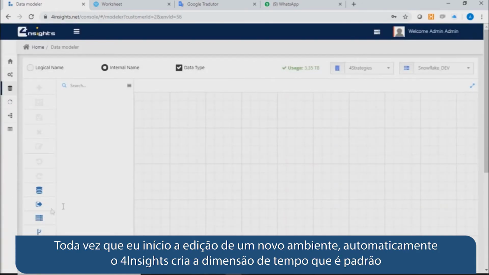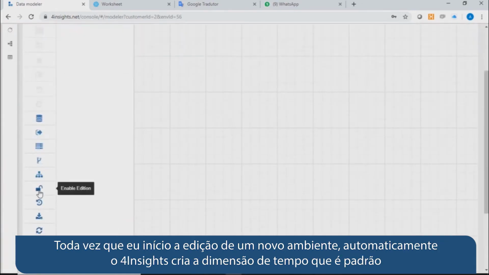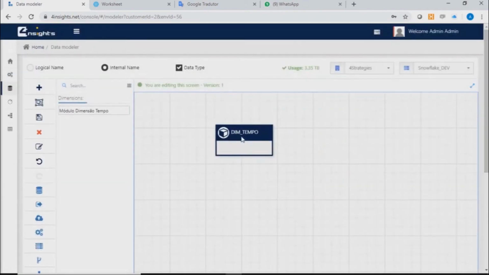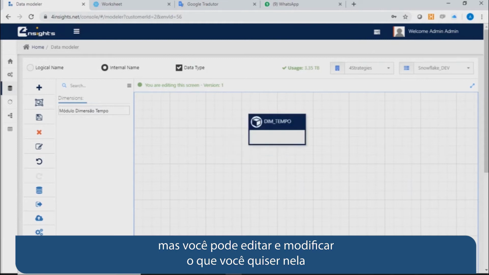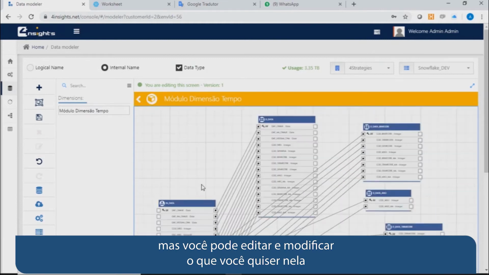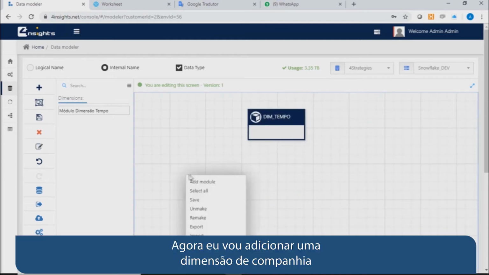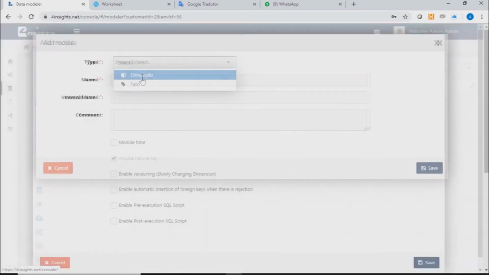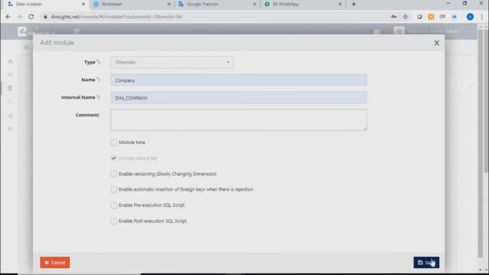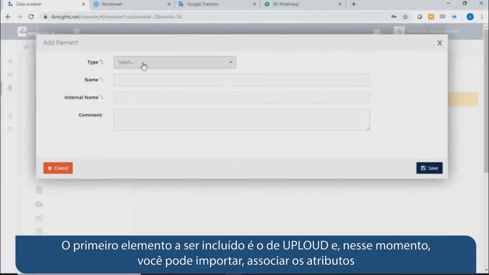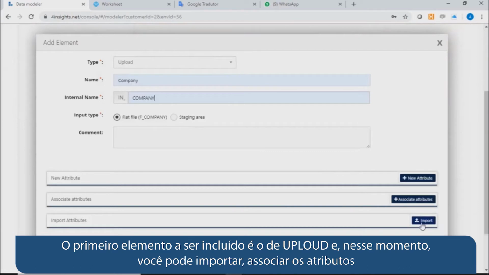Every time I start editing a new environment, 4INSIGHTS automatically creates the time dimension. It is default, but you can edit and modify whatever you want in it. Now I will add a company dimension. You add a new element. The first element to include is the upload. And at this moment, you can import, associate the attributes.